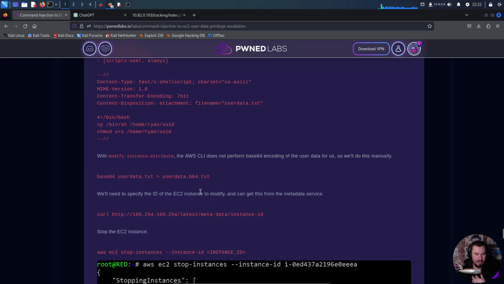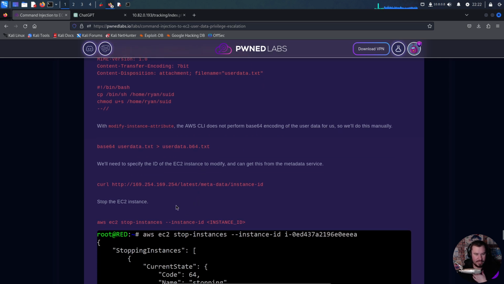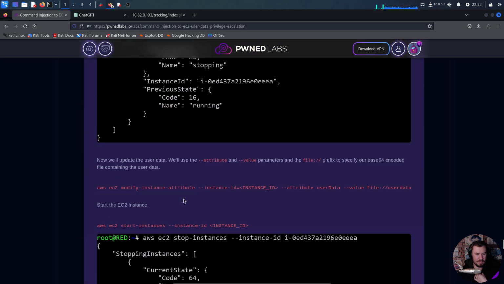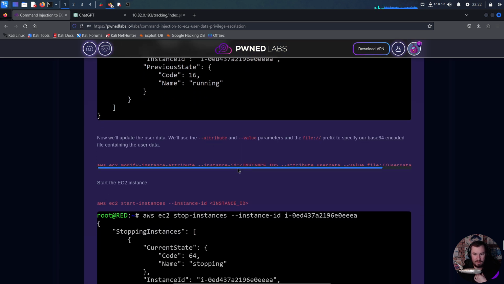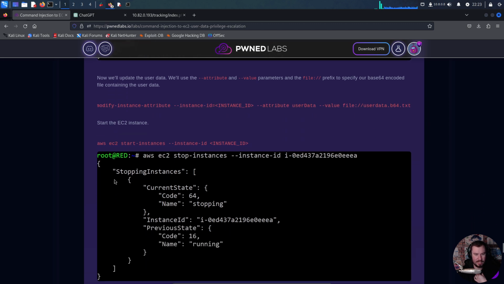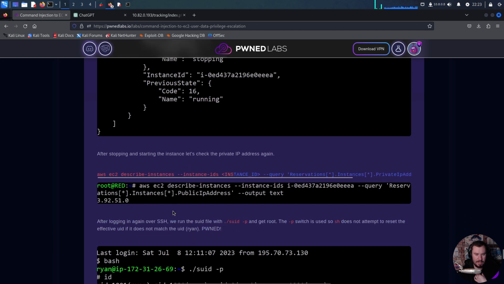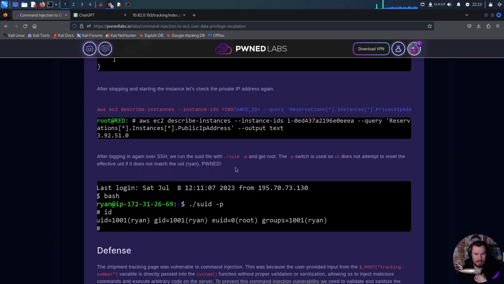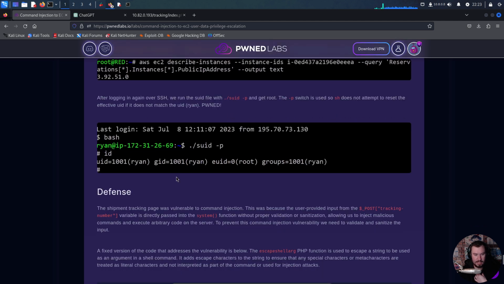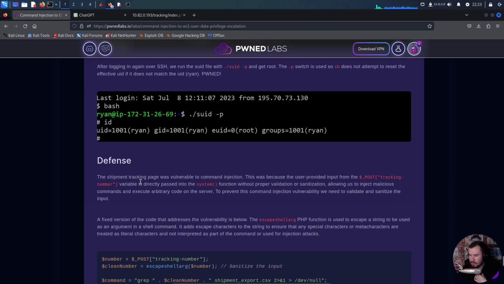And then yeah, base64 encode it. We kind of followed the docs to figure out how to do that. We stopped the EC2 instance ourselves. We modified it. Now that's how I did it. Followed that basically exactly. We started it back up. They checked the private IP. The private IP didn't change, at least not for me. And they just ran that SUID bit and they got root. But I did SSH.